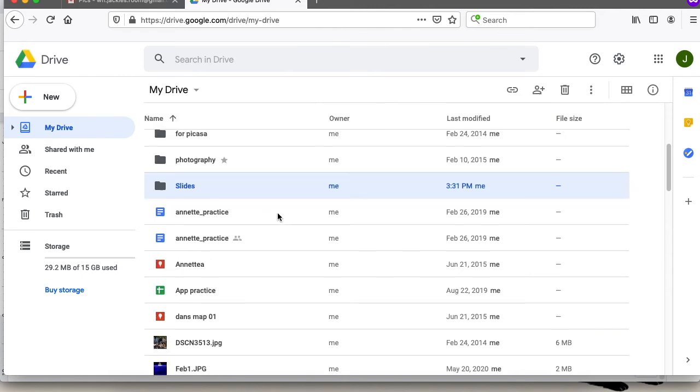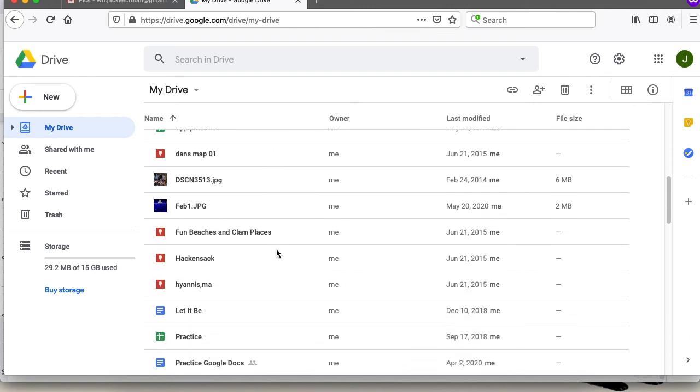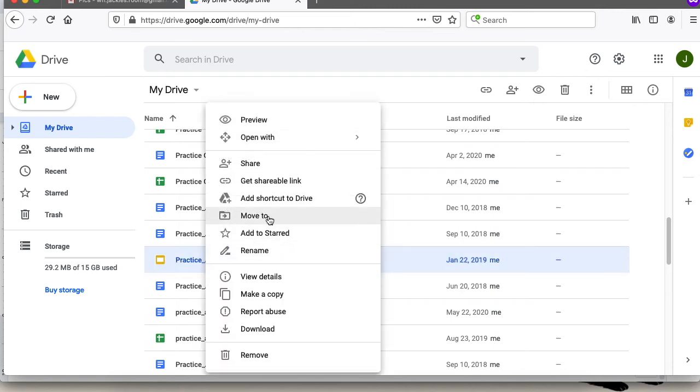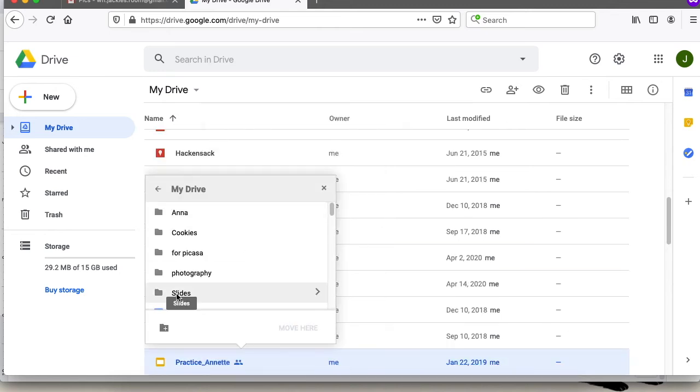Now I can populate the folder with items from my drive. So I'm going to go ahead and add this one. I'm going to right click this file. I'm going to click on Move To, and then I'm going to choose Slides, and then click on Move.